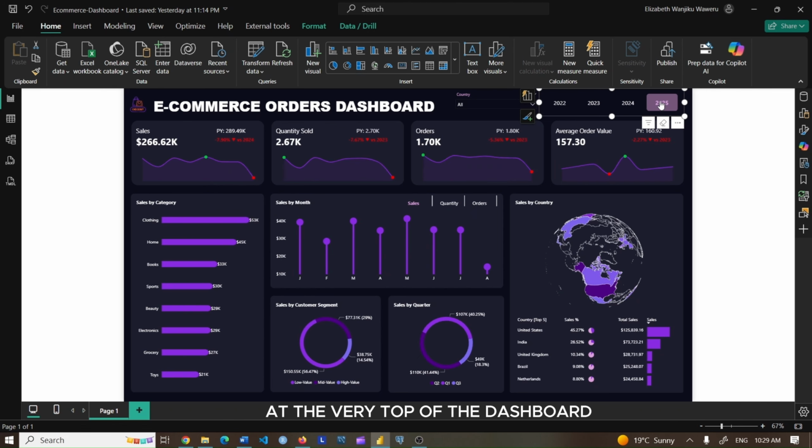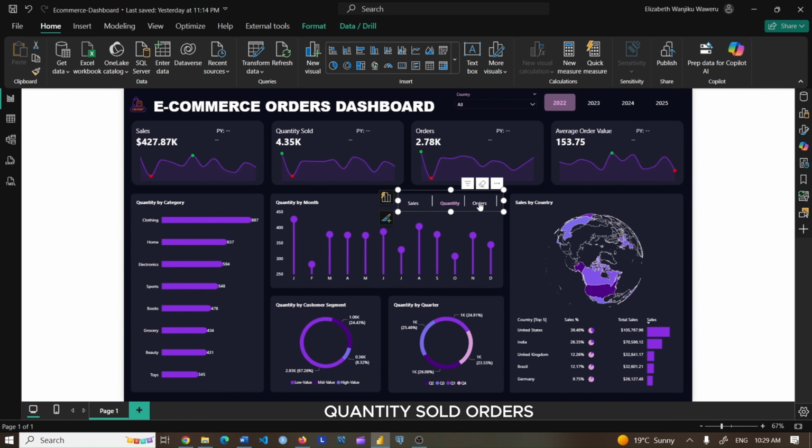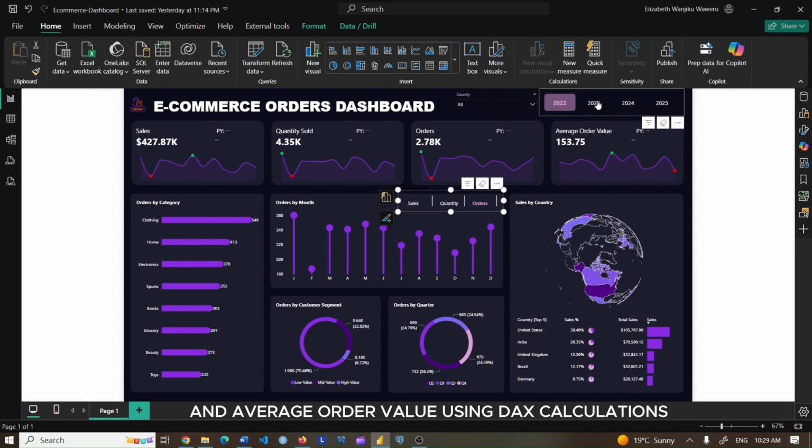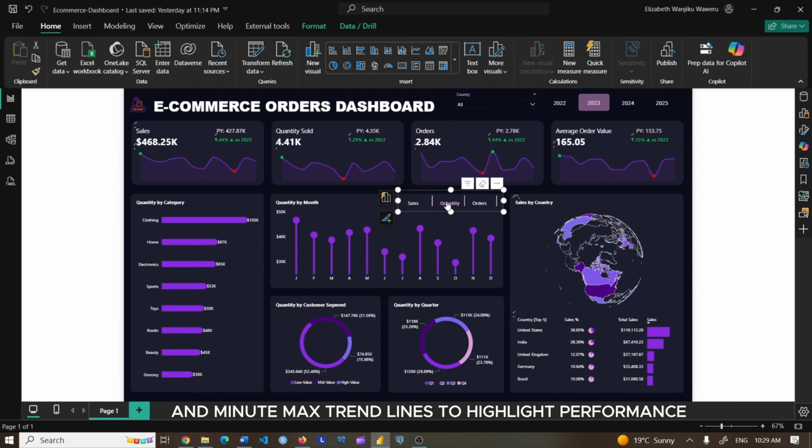At the very top of the dashboard, you'll learn how to build dynamic KPIs for sales, quantity sold, orders, and average order value using DAX calculations, with year-over-year comparisons and min-max trend lines to highlight performance.